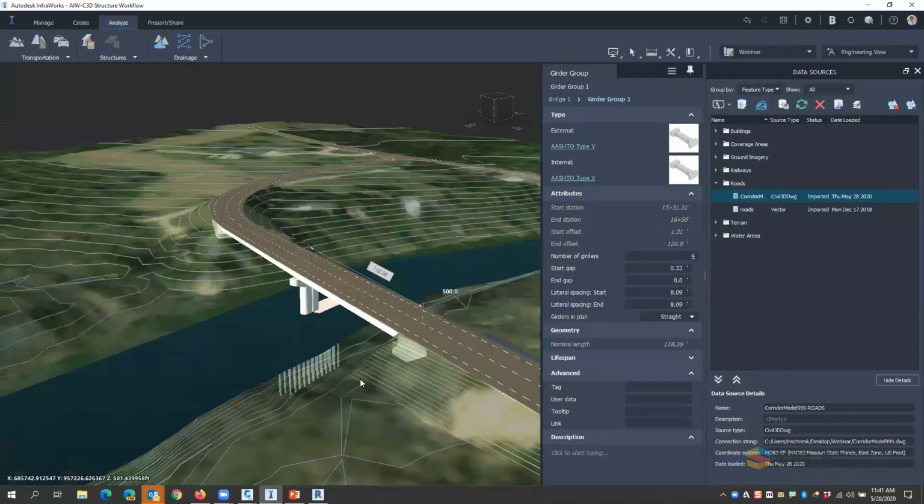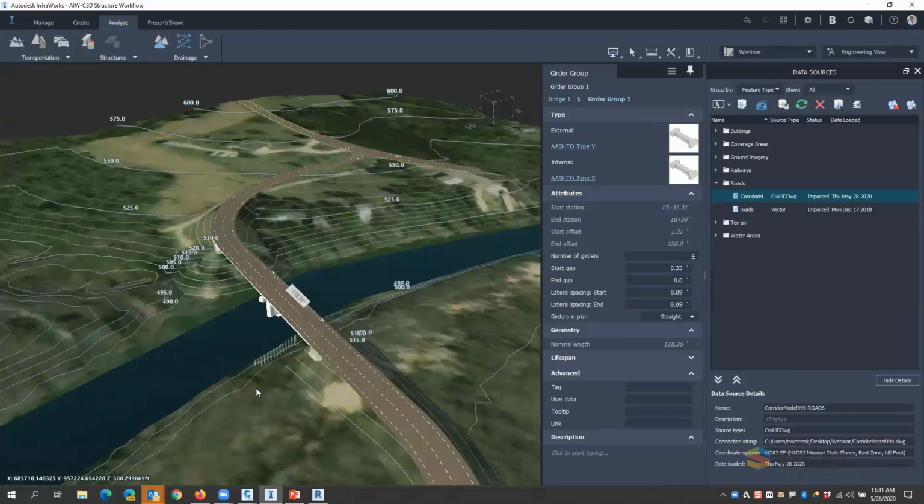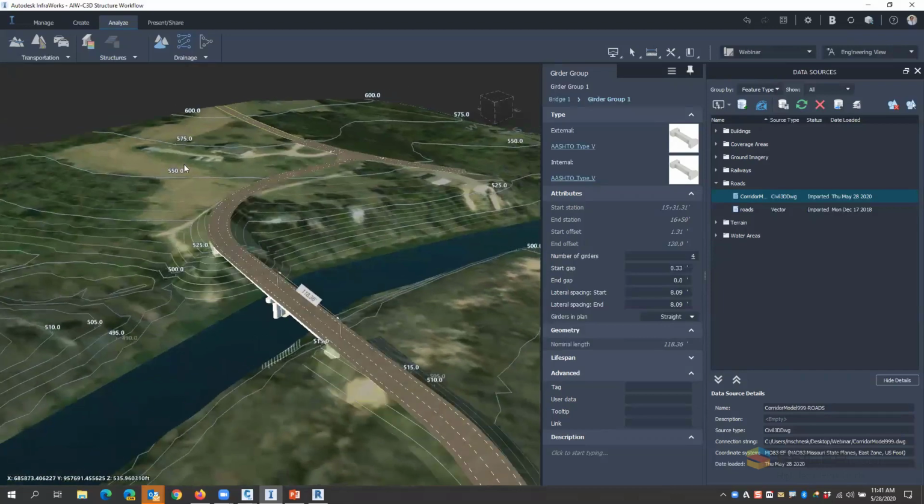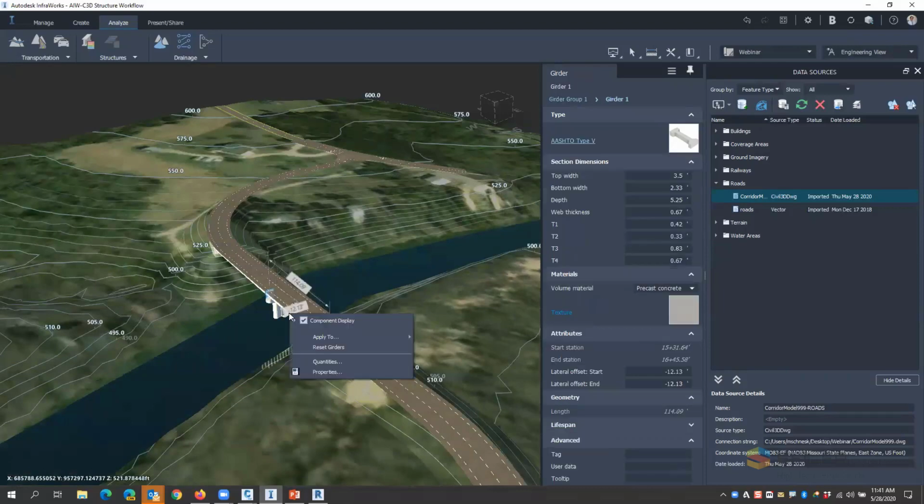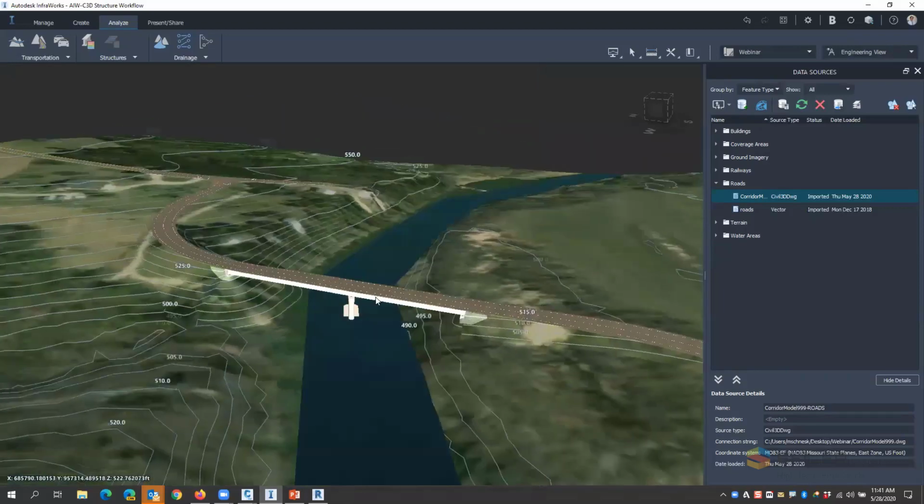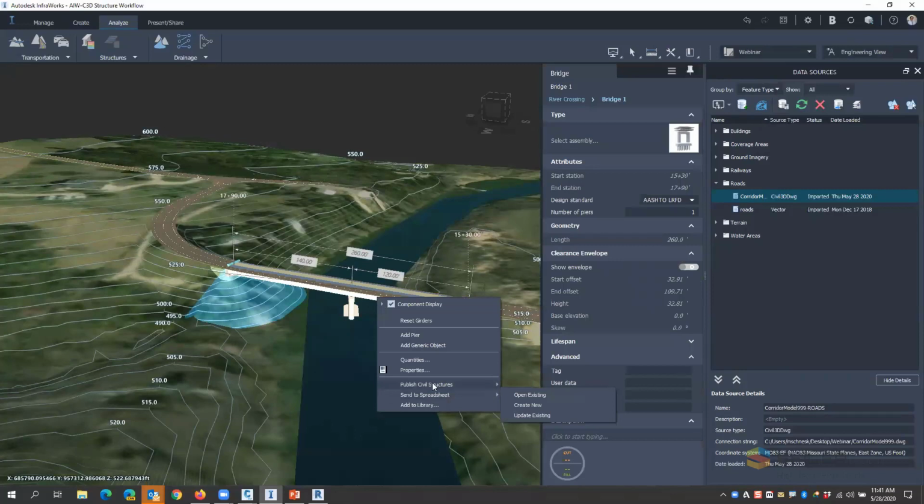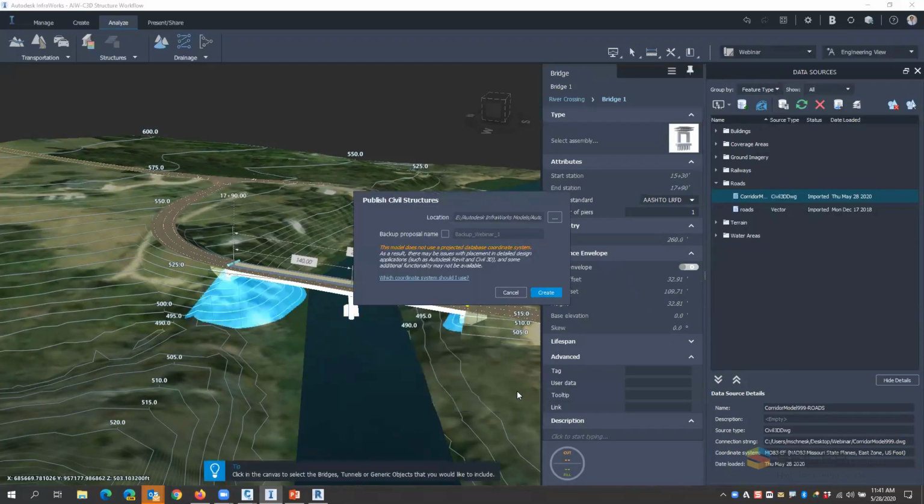So once I've gotten this bridge here, now this is where some of the new features come in. So I can make my bridge changes here. Now I can right-click on this bridge and select it, and now I can publish civil structures. So this is a new way. It creates a specific IMX file specific to this bridge that I can import into Civil 3D. It's going to bring in the bridge structure into Civil 3D at this time.